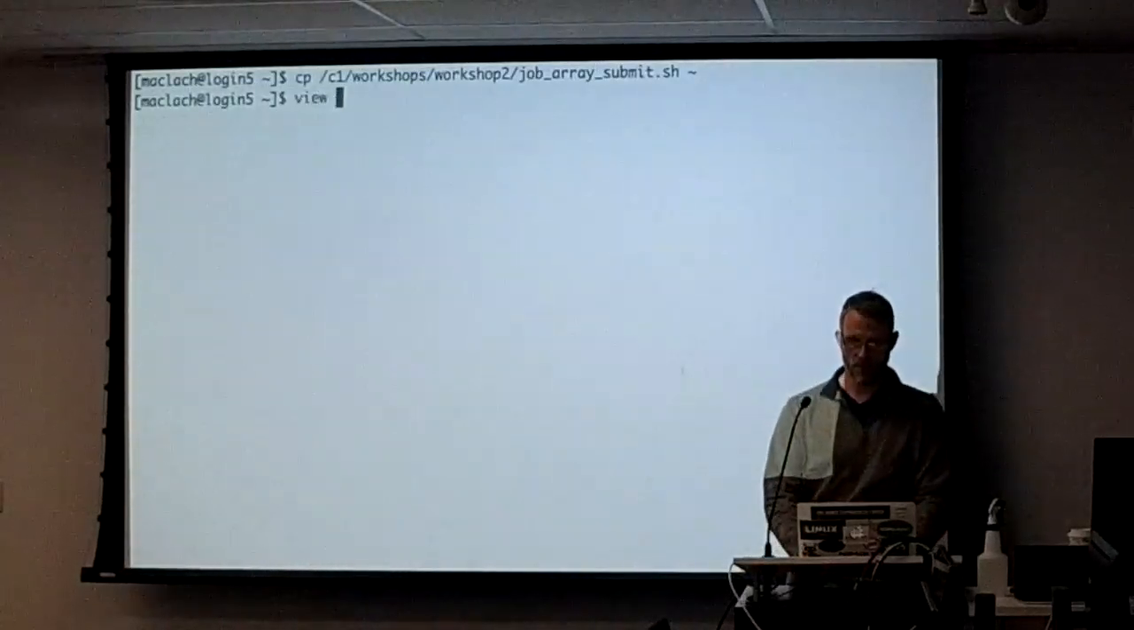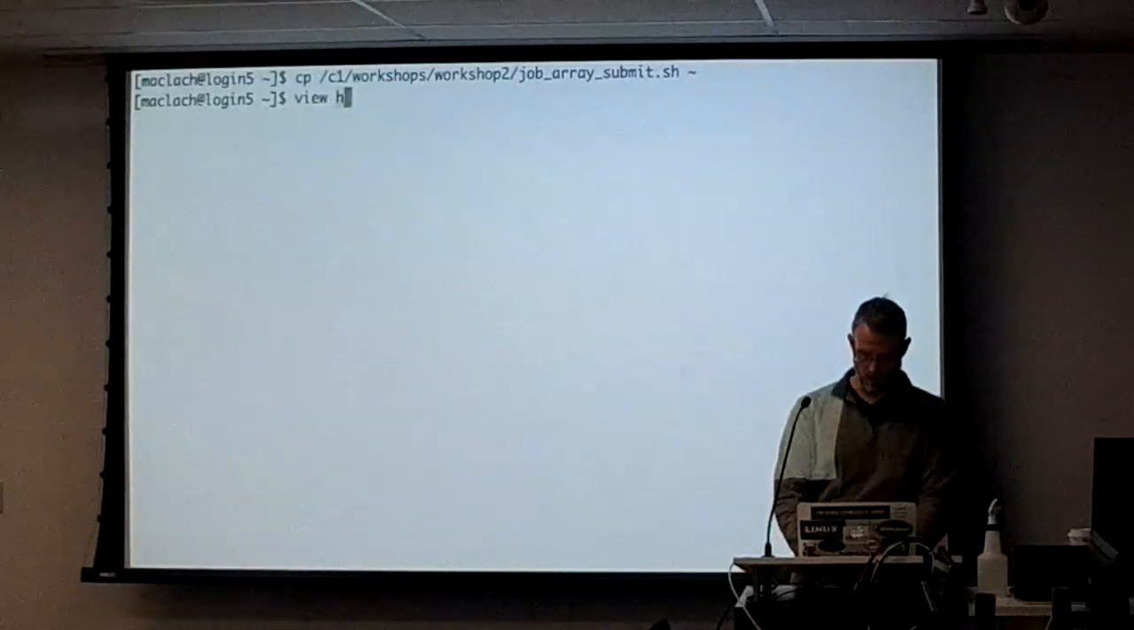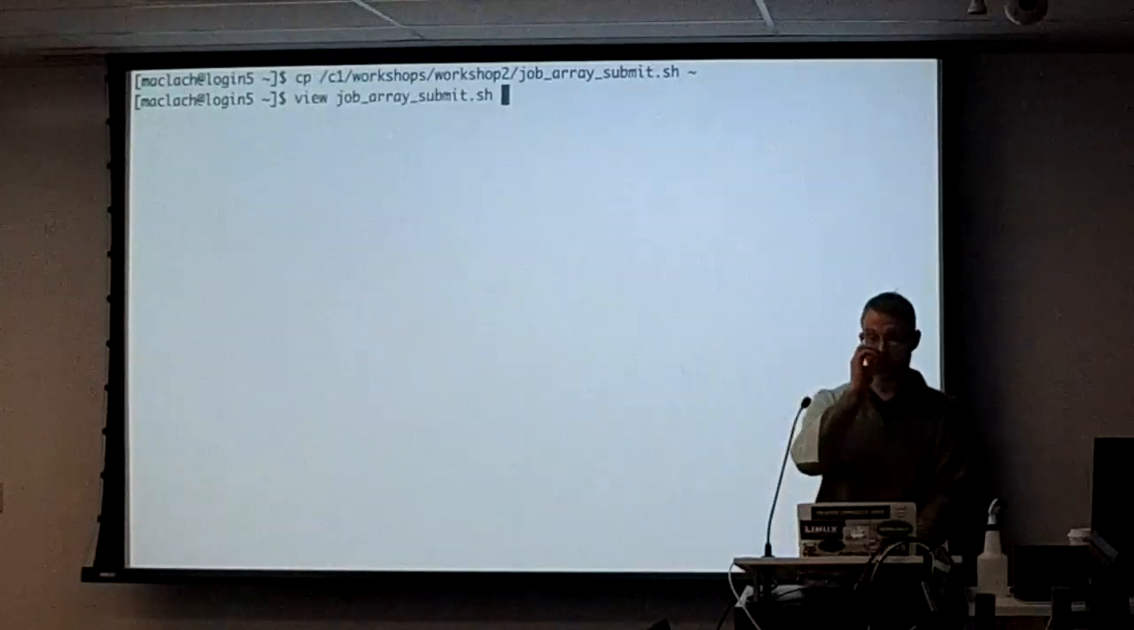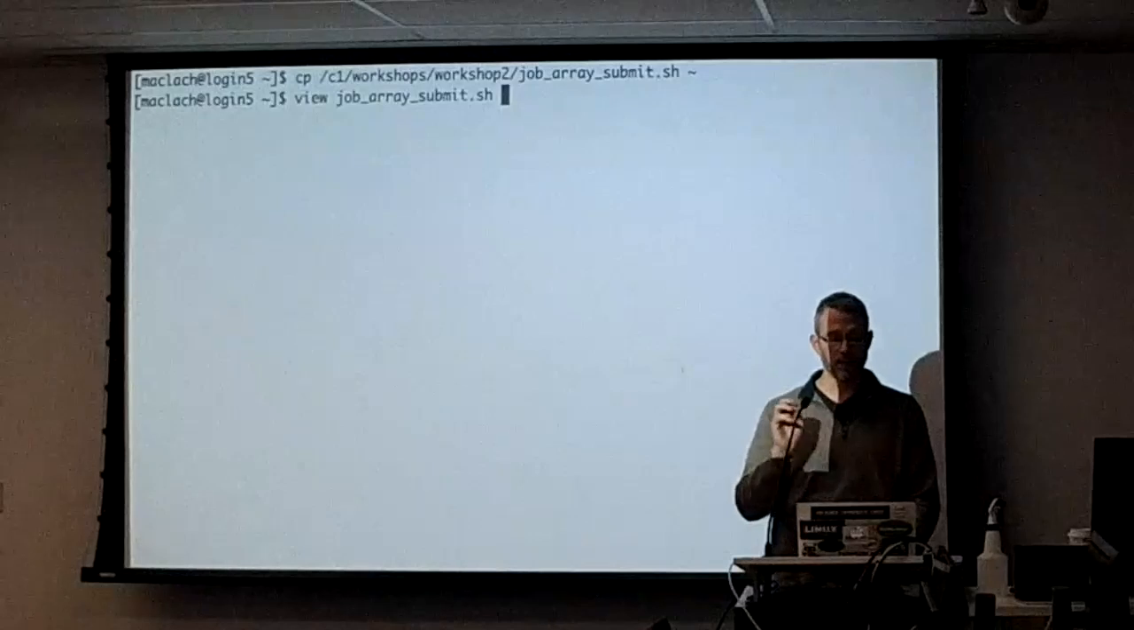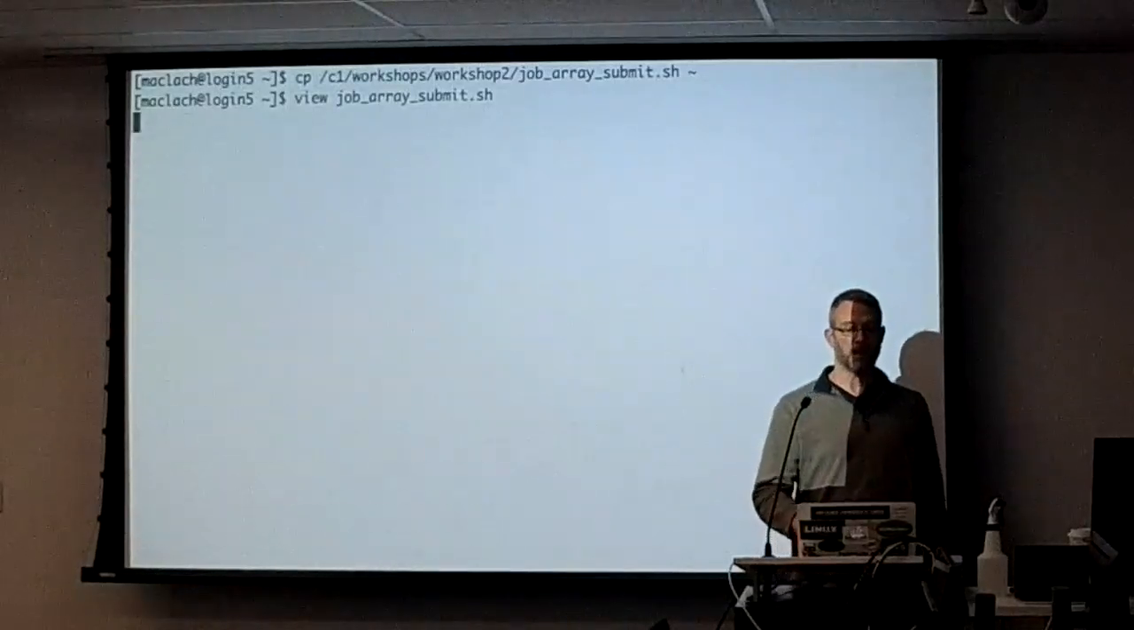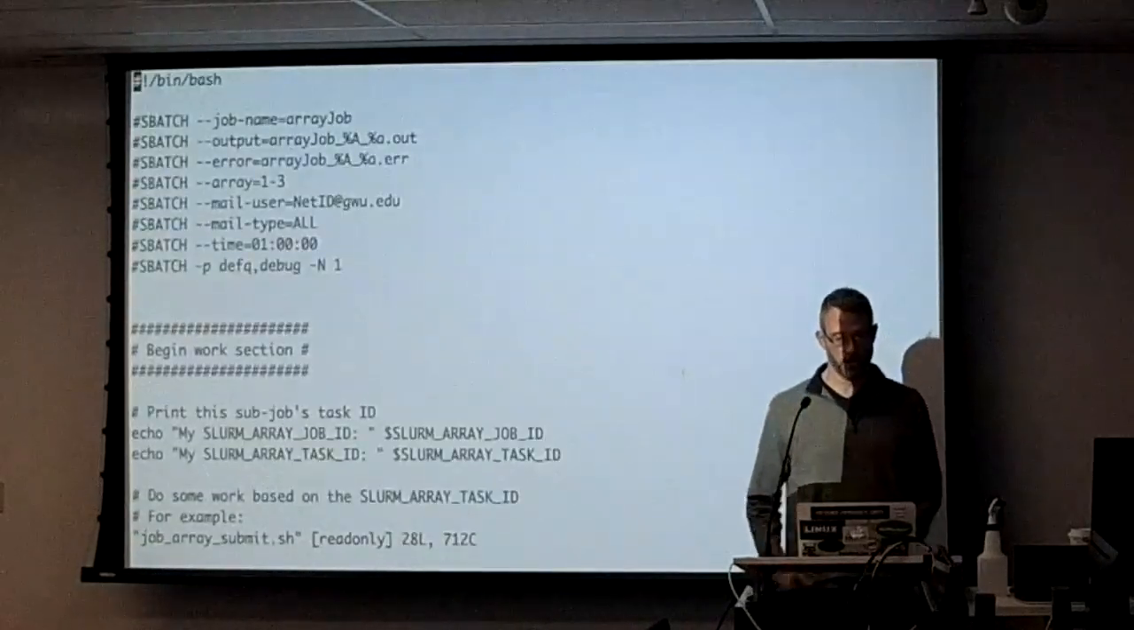And let's take a peek at what's going on inside this new submit script. This new submit script is called job_array_submit.sh. And let's take a look at what's going on in here.